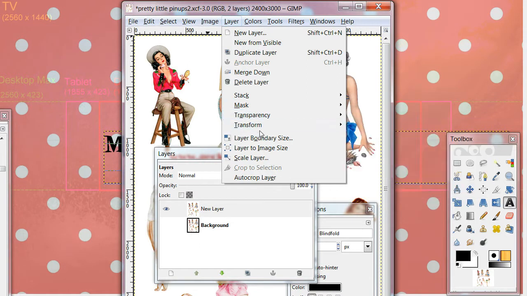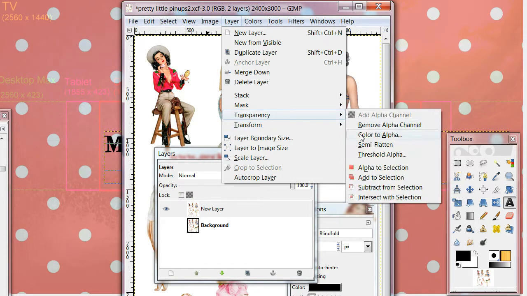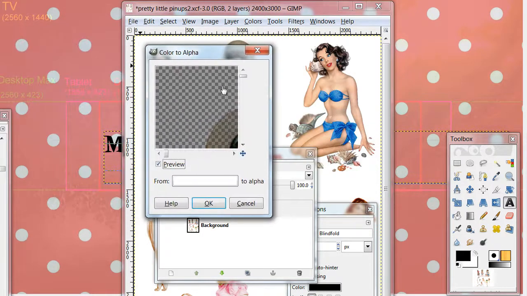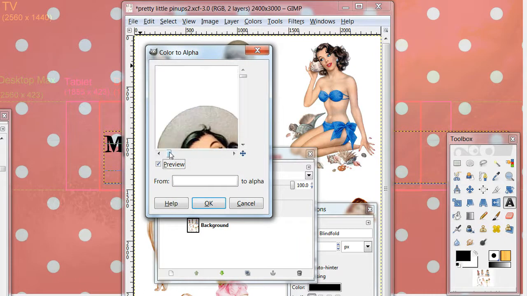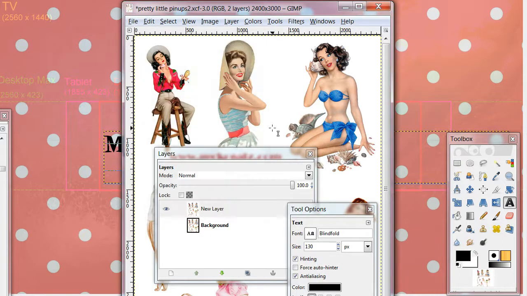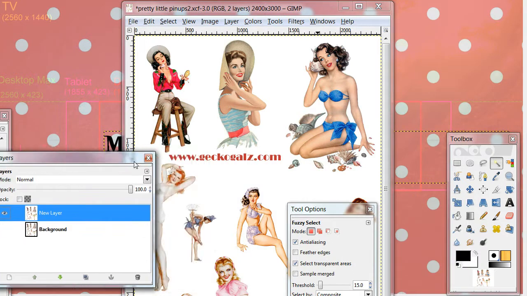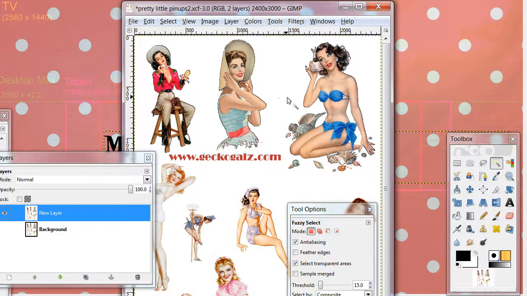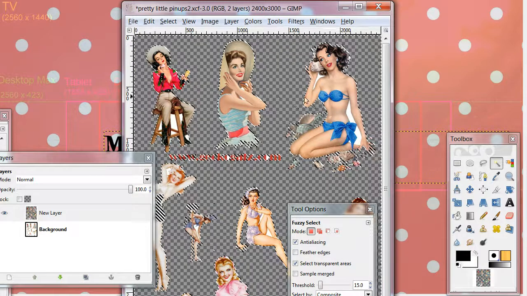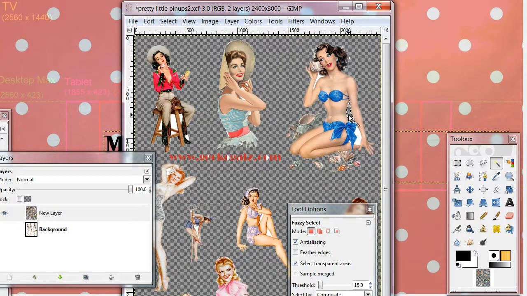Actually, I'm not going to go to transparency. If you go to transparency and you use the color to alpha, well, I guess I'll go ahead and show you what it looks like. You'll see here in the preview that if you remove the white background, then everything is going to look very transparent. So instead, you're just going to use the select tool here, this fuzzy select tool, and you just click on the white area and then hit delete, and then in the other areas as well, just get rid of all the white here.